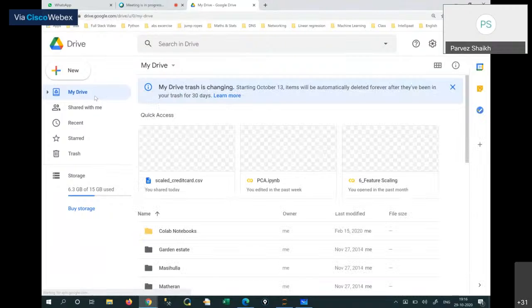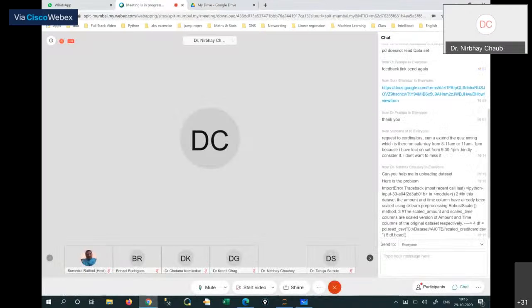We have mapped these data sets in C column. I have created a Dataset folder, within it a subfolder AICT, and thereafter I have copied the scaled credit card file. Are you using Google Colab? Yes, I am using Google Colab. Google Colab will not have access to your local PC, right? So you have to upload this data in the Google Colab. Okay, just a moment. Let me do it.